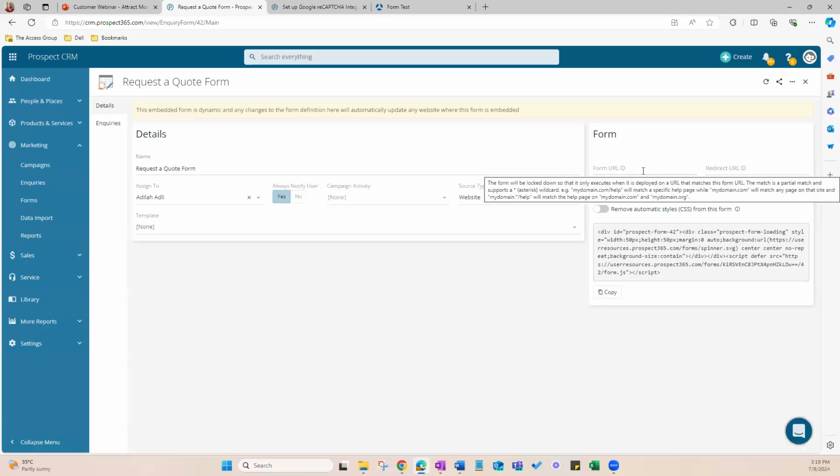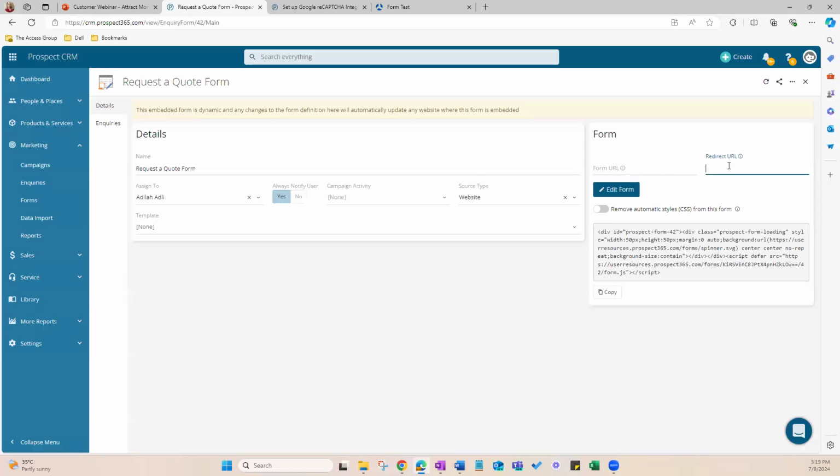The form URL is where the form will be embedded on your website. So enter the URL of this page when ready to add to your website. And the redirect URL is where the inquiry will be taken to once they've submitted the form. And this usually would be a thank you for registering your response page or something like that. And by following these best practices, you can create effective inquiry web forms that enhance your lead capture process and ensure high quality data entry into Prospect CRM.